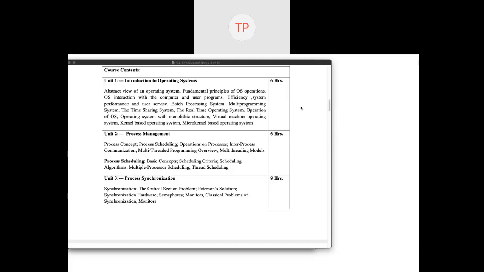So many keywords are used, and these are important to understand because this is one of the core courses in the computer science program. Even if you want to go for higher studies, most of the examinations we need to go through, for example the GATE exam and other exams also. So this is one of the core subjects.